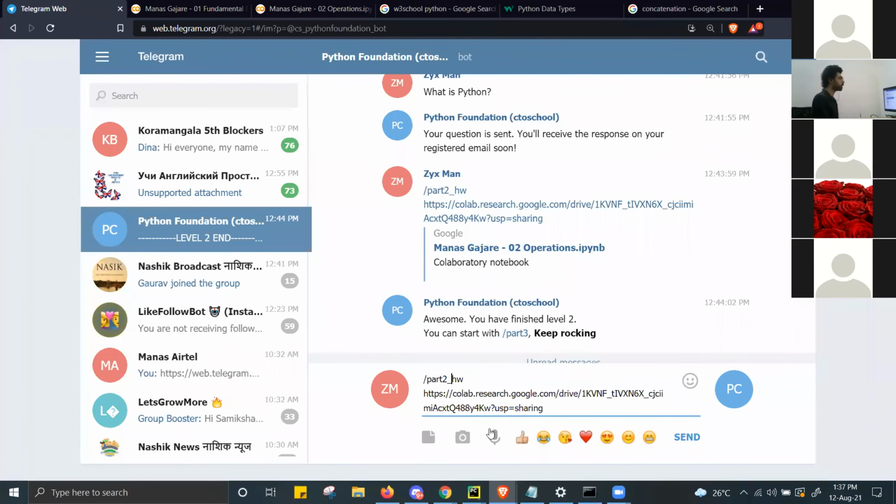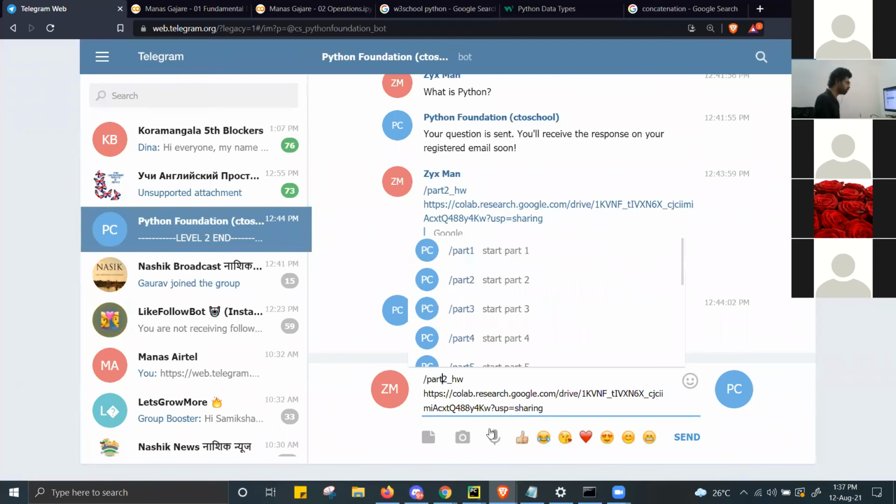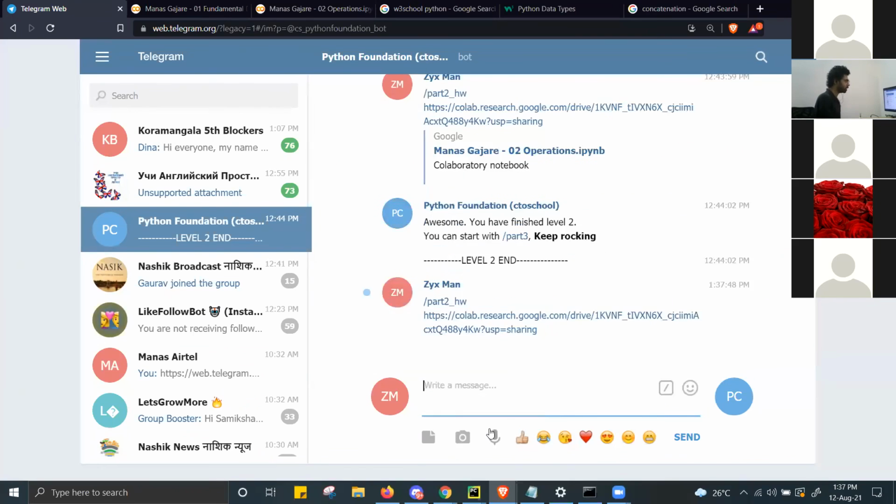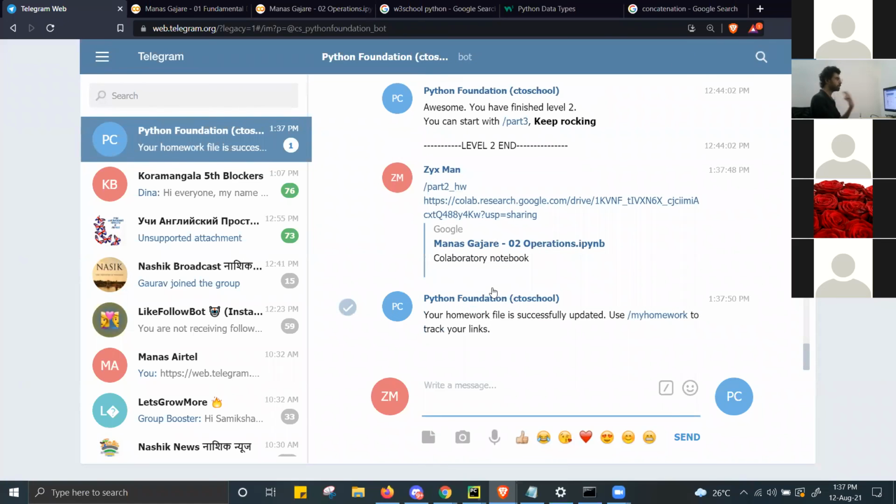So part 2 का homework है तो part 2 underscore HW. अगर part 3 का homework है तो part 3 underscore HW. Right now it is part 2 ka HW, so part 2 space homework, and then you paste that link. Then we will get this link on our admin side, and that's a proof of your work, and that's it basically. And then I can check my homework, my links with this command /my homework.